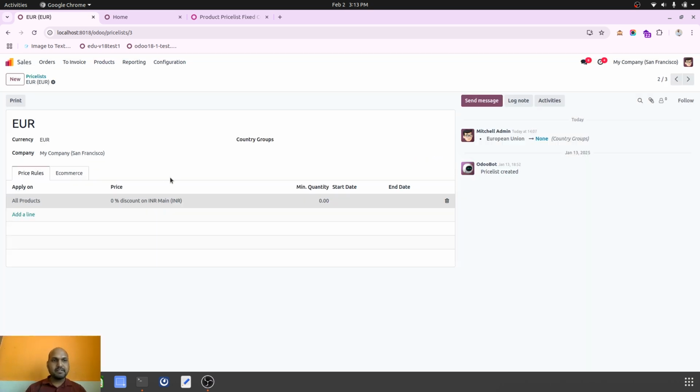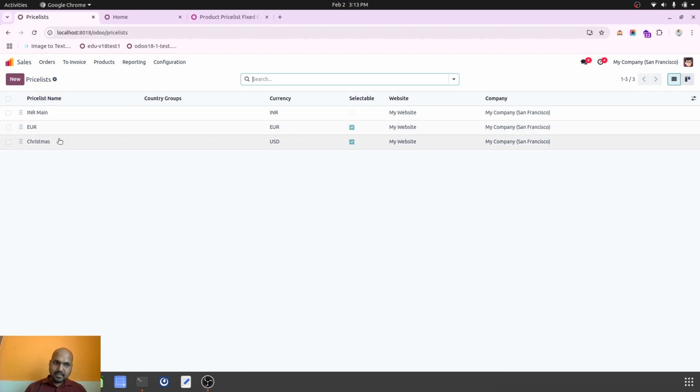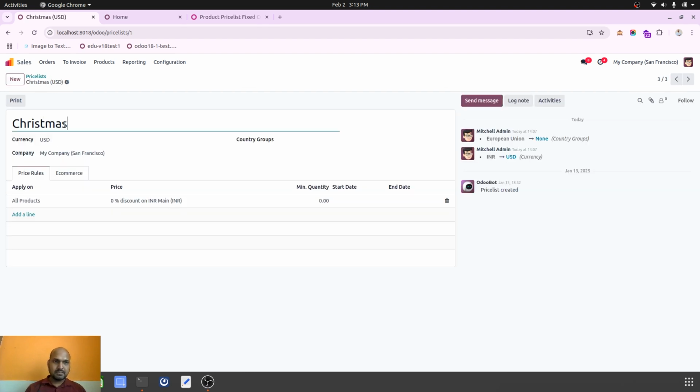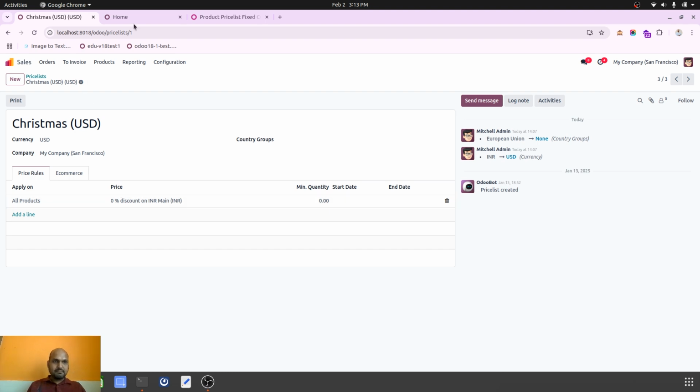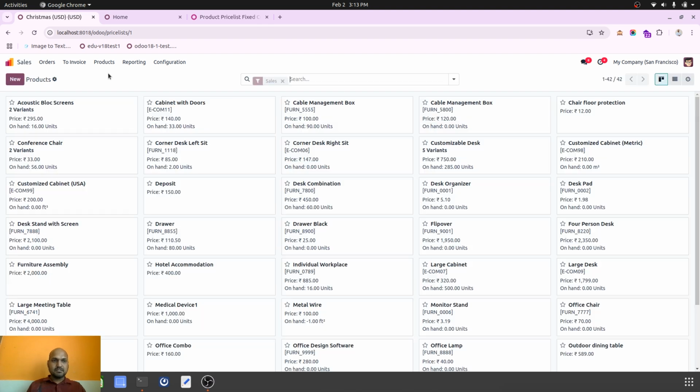Okay, now how does it work? Let's say I also have a Christmas USD price list, where my prices are set based on INR, and the INR to USD rate is 86.7557, but I want to continue using 75 rupees as my fixed rate. So if I continue using 75, then whatever my product cost is, it will convert automatically.